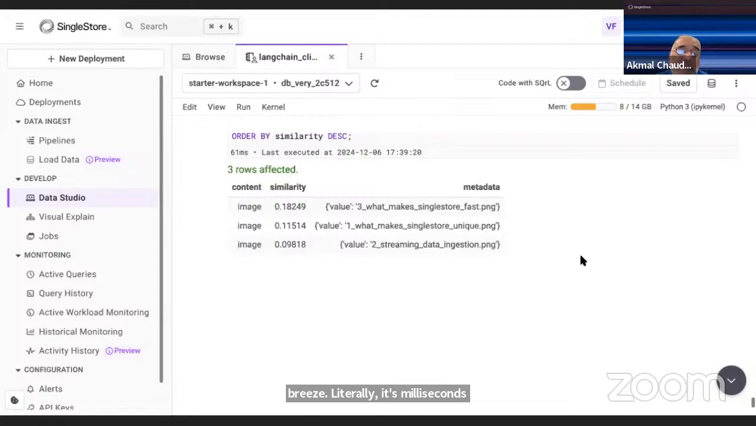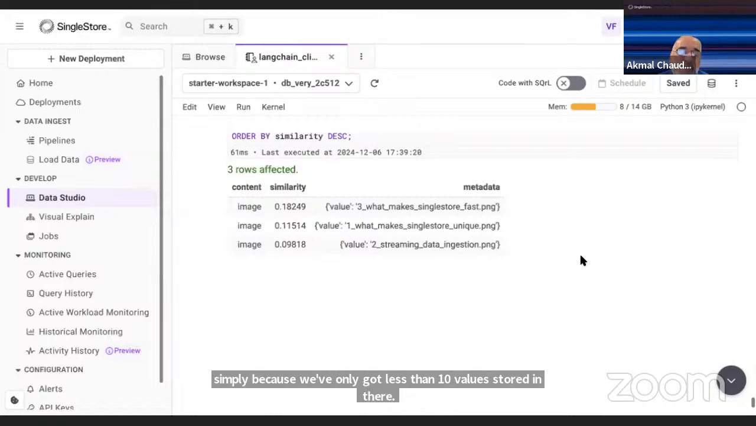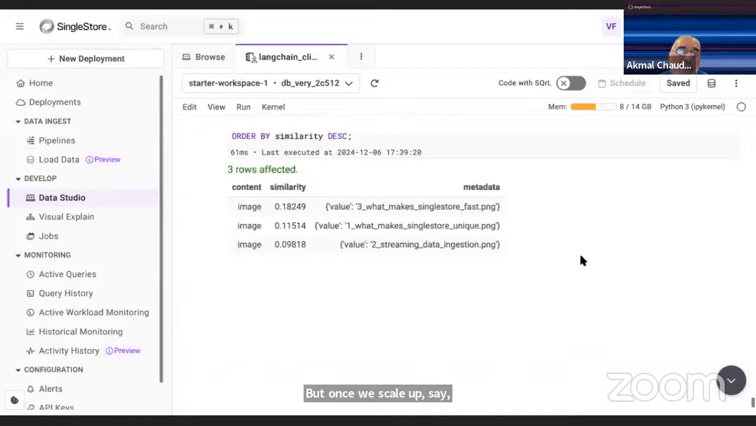Remember, we've got a vector index that's already created for us as well. Now, at this scale, that index is not going to work very efficiently, simply because we've only got less than 10 values stored in there. But once we scale up, to hundreds, thousands, tens of thousands, hundreds of thousands, millions of values stored in there, that index will really come into its own in terms of speeding up that access and giving us the results much, much faster.